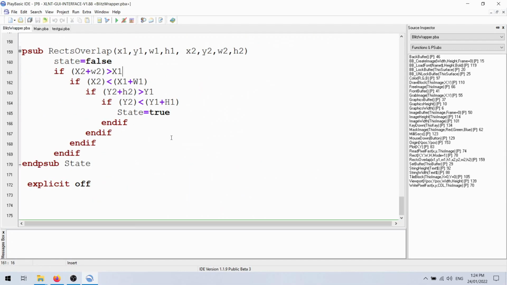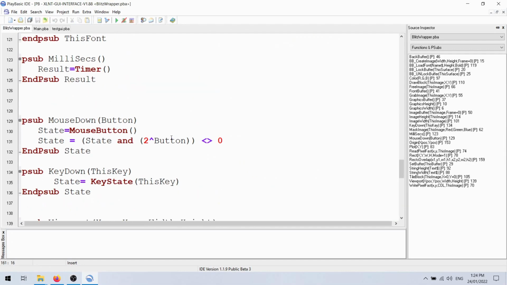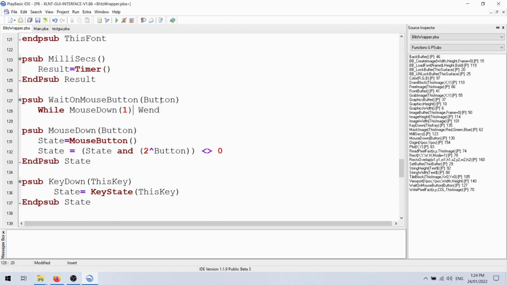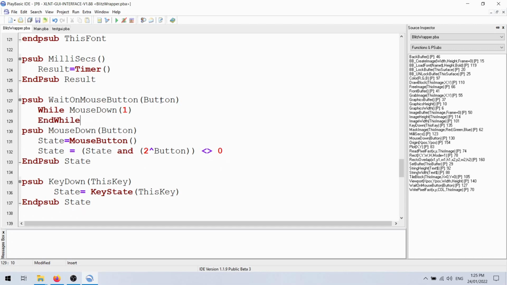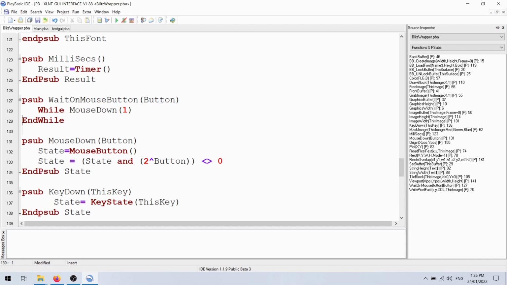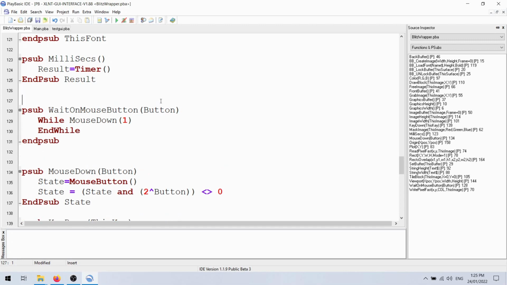Go to Blitz wrapper, mouse down, psub, wait on mouse button. Bit of logic. Sorry, it's end while in PV, by the way. And psub. Psub is like a glorified gosub in PlayBASIC. So now I can just do this.